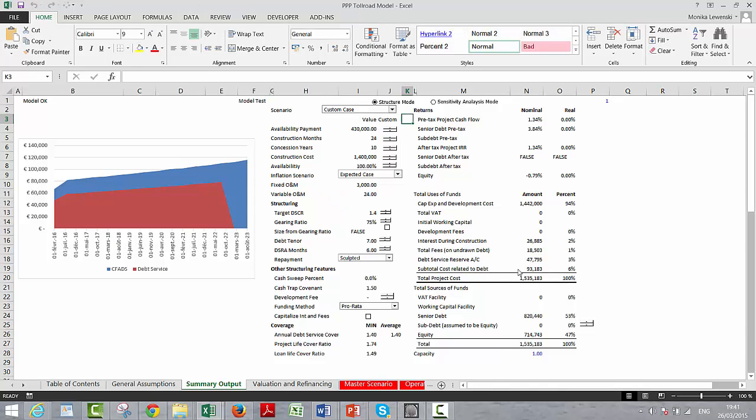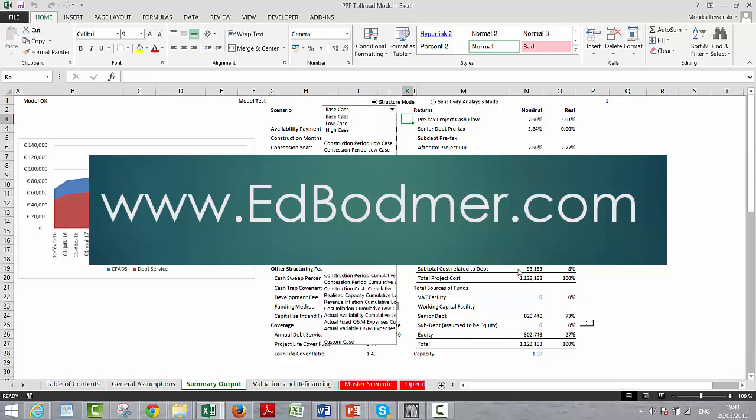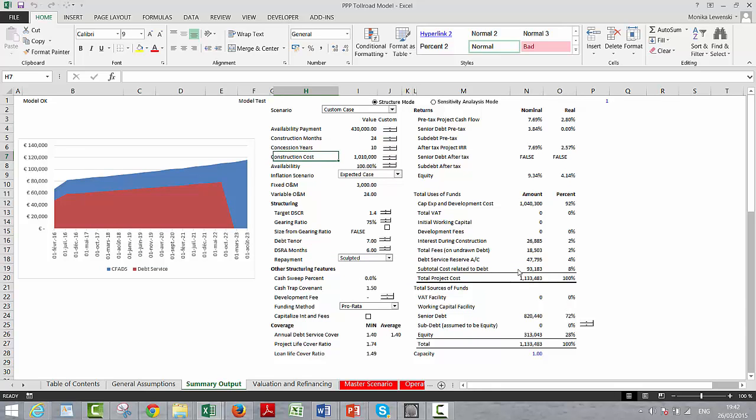Let's try this process again. Put the base case in, and then we put the custom case in. And then we can change our construction cost and see what happens. Now, the whole reason to do this analysis is that we might want to come up with this availability payment in different scenarios. Let's start with this case where we have 1.4 and we have sculpting. Let's allow the equity IRR to be 10%.